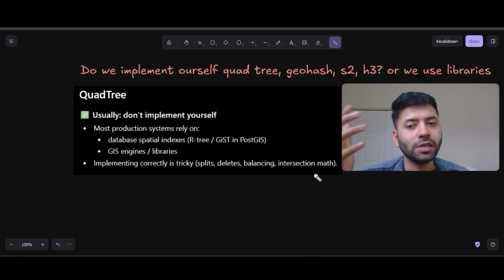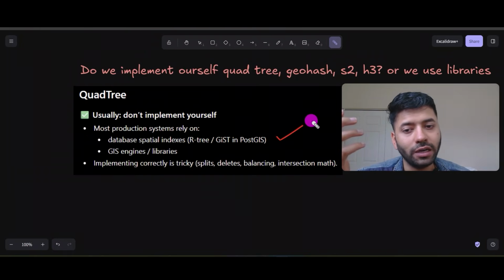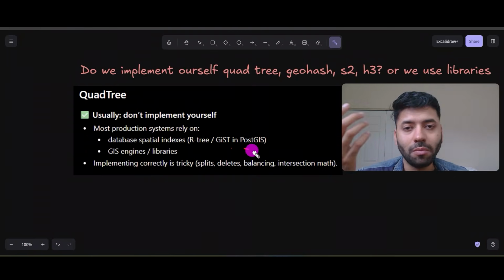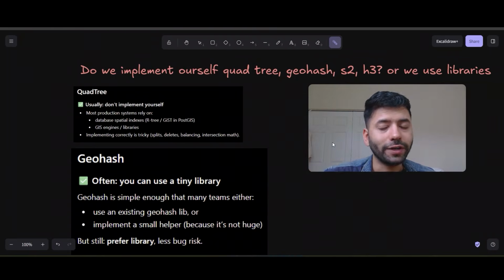In the case of quadtree, you can simply use these database spatial indexes, so you don't need to do it manually. You can remember R-tree or PostGIS. Inside that you have GiST, so you can use GiST in PostGIS, and through that you can directly use the quadtree. All right, so after quadtree, let's talk about geohash.